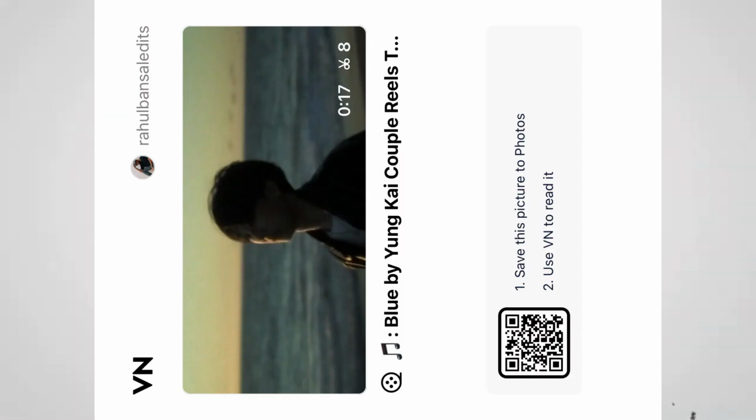Here is your QR code. Now we will see how to use the template QR code.